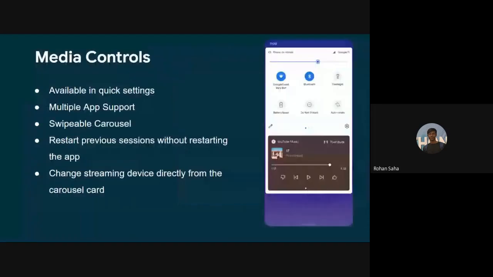Okay, and the last thing that is one of the main highlights of Android 11 is the media controls, and this is one of the important highlights. So previously, all the media controls. Let me just give you an overview of what the media controls are. Media controls are nothing but just a way to control your media.